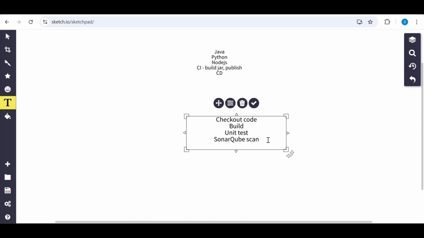SonarQube scan is important to check the code quality, code coverage, and whether there are any vulnerabilities or bugs. After the SonarQube scan, we can have the Docker image creation step, where we are creating the Docker image. After creating the Docker image, we can have an image scan. What kind of tool you want to use for image scan, whether it is Trivy or some other container image scan, you need to include that. That is also very important. So this all comes in the CI part.